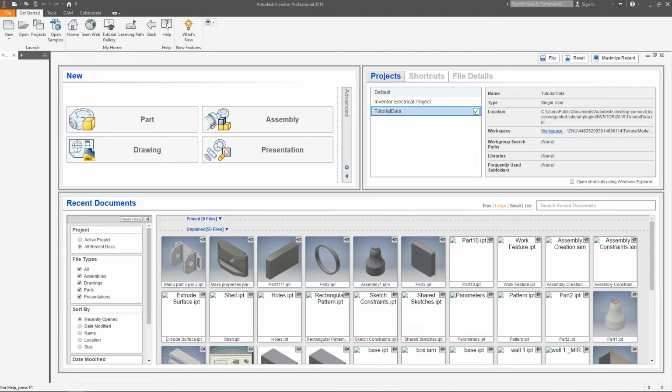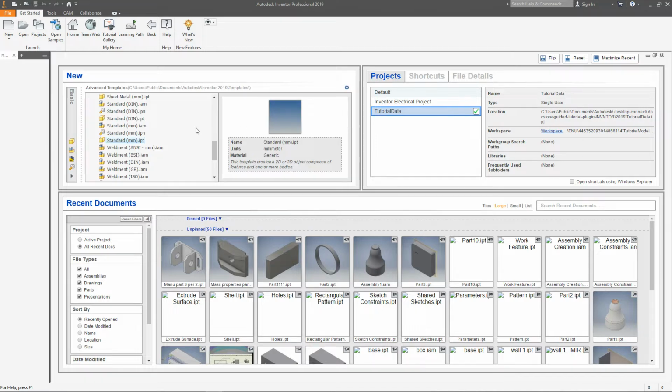All right, so we're going to do part 4 in our mass properties assignment here. Now this is a metric part, and when you open Inventor, it gives you some options up here to start parts. But if you're doing a metric part, you probably want to hit this Advanced tab. And if you go to the Advanced tab, it'll give you some options here.